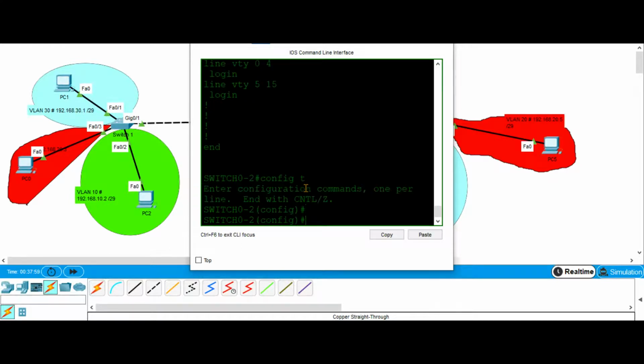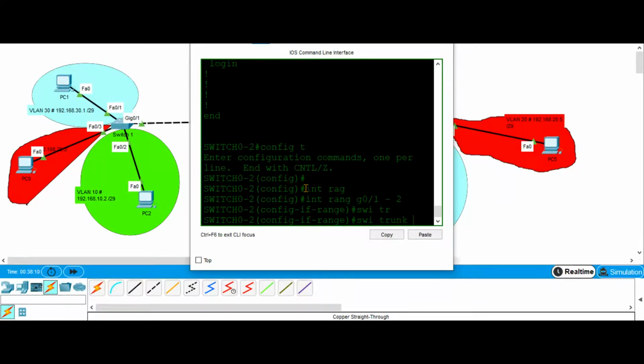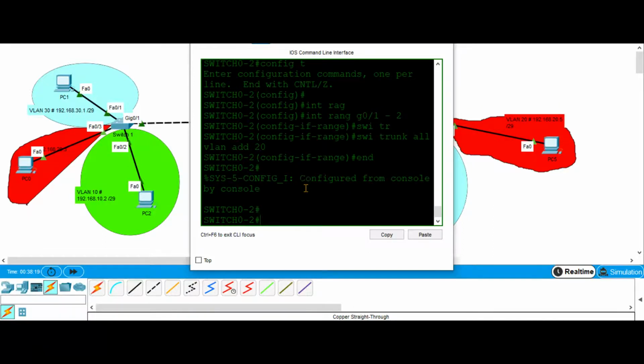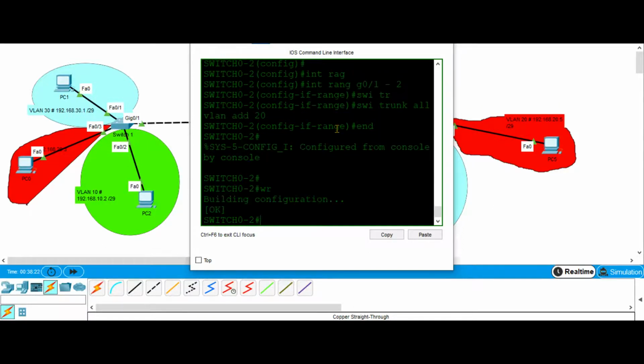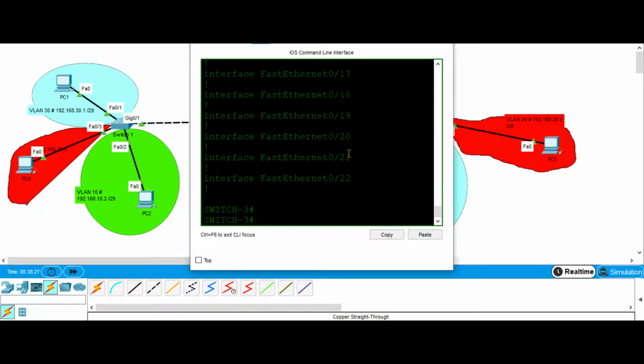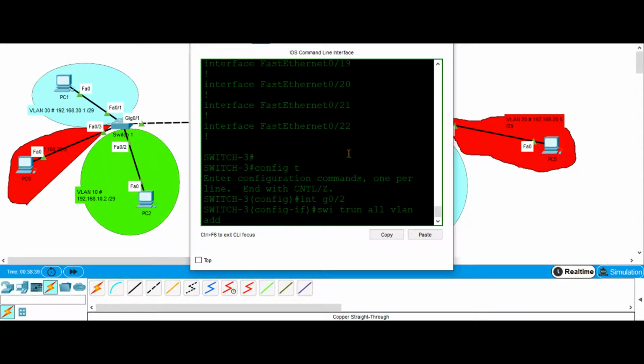Go to global configuration mode, interface range G0/1 to 2, switchport trunk allowed vlan add 20. So that will be added for both trunk links, on the port connecting to switch 1 and the one connecting to switch 3. Finally, we add that on GigabitEthernet 0/2 on switch number 3: switchport trunk allowed vlan add 20.